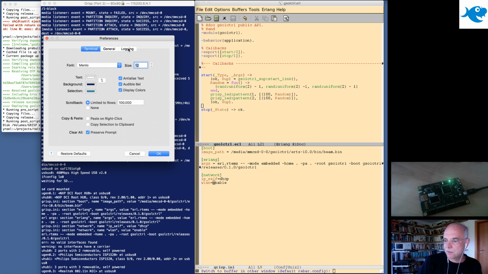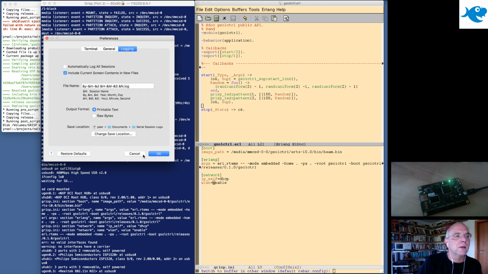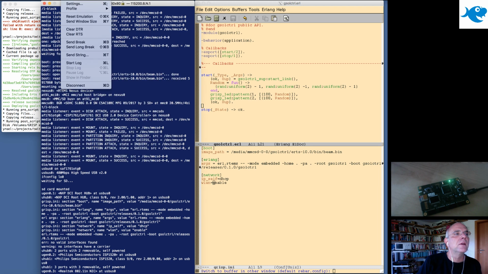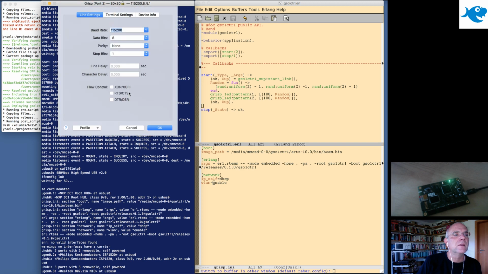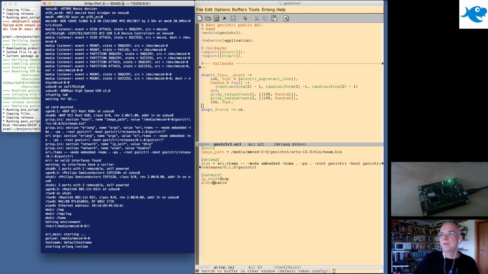Hello, general. Paste and right click. Login, so that's not settings. Screen size. Columns, rows, so you want fewer rows. 60? Yeah, now it fits. So now you can also see the starting Erlang runtime.